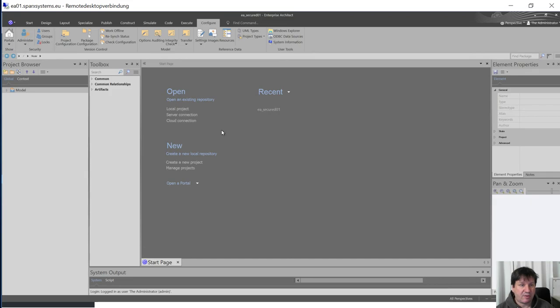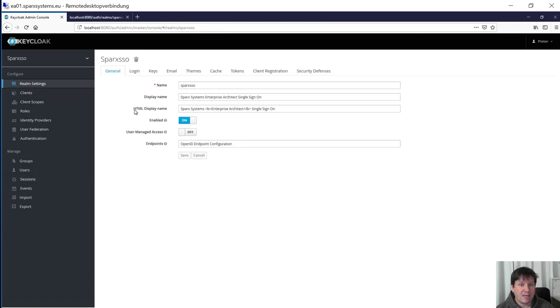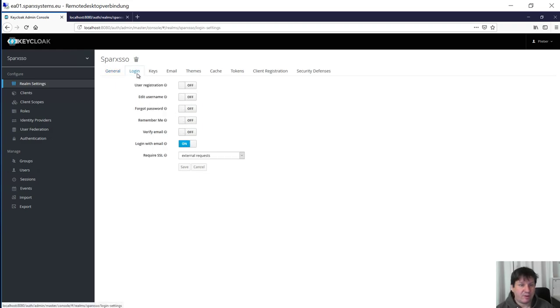So the Enterprise Architect configuration was all about users and groups. And in the Keycloak environment I'm using, it was necessary to define a so-called realm, where I have defined the single unique name Sparx SSO with a display name and the HTML display name, and I say it's enabled. I do not allow users to register themselves, but for the configuration I accept that login with email is also allowed, and SSL is required for external requests. Everything else in this case is not important.